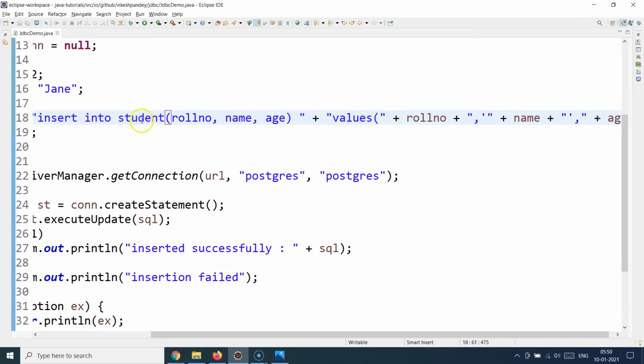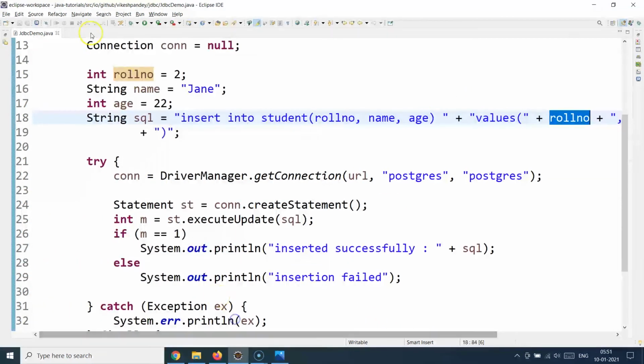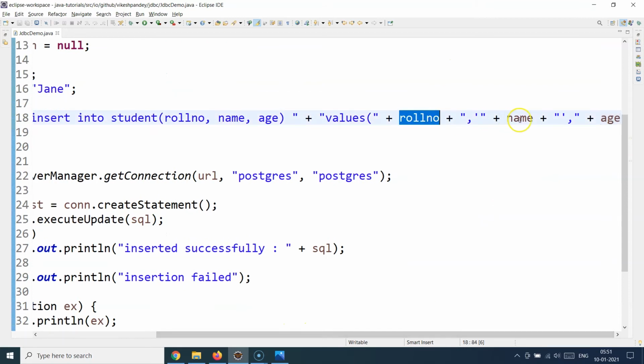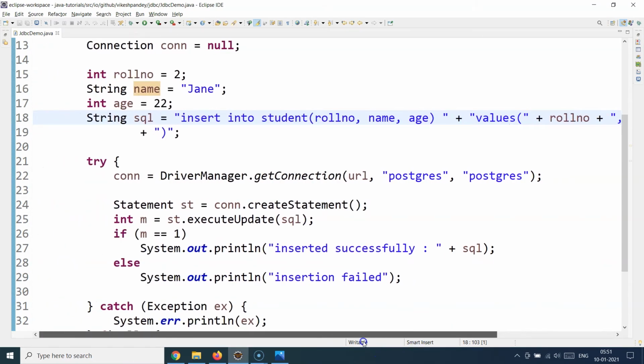So I say insert into table column values, and then you provide the actual values as the roll number variable, which I created here, the name variable, and the age variable values. So I just supply the values here. Remember, when you are inserting the values, roll number and age are integer, so you don't need to put any single inverted commas for it. But name is a string variable, so I've put single inverted commas. It's a simple string concatenation, nothing fancy here. So I'm just writing a plain SQL statement here and storing that into a string.